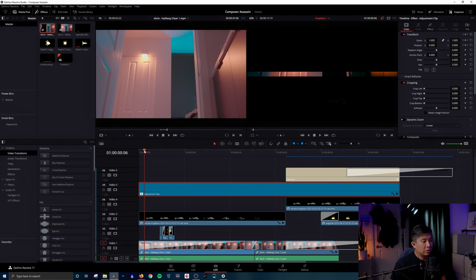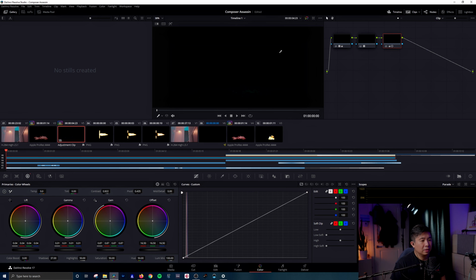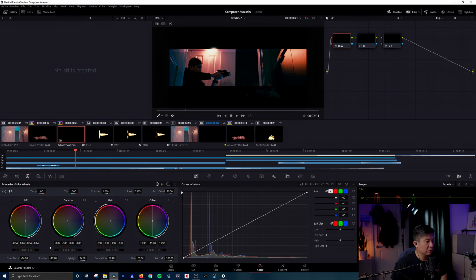And another thing that we're doing, obviously, if I go to this adjustment clip, is we're doing some color grading. And so I have a couple of notes here. I was basically pulling the primaries around in terms of lift, gamma, and gain here, just to make sure our scopes look like they have as much information as possible. And I wanted to go for a darker vibe.